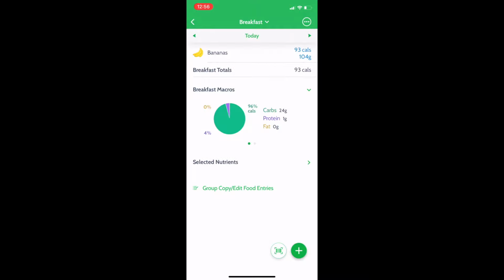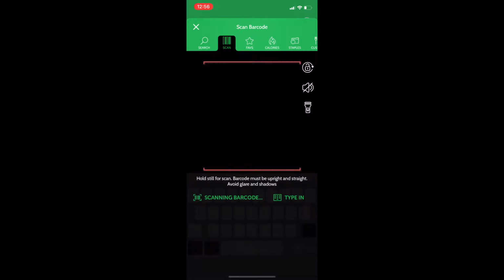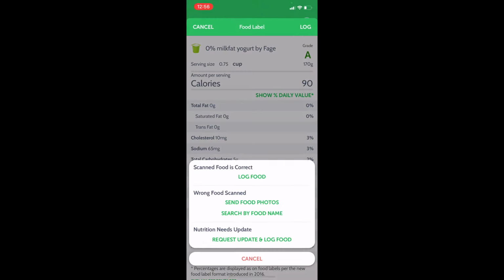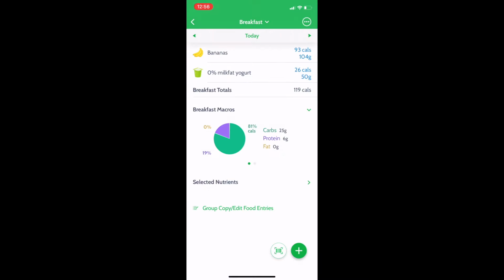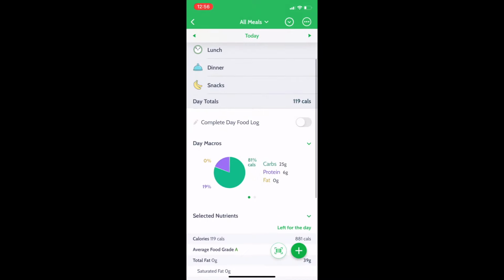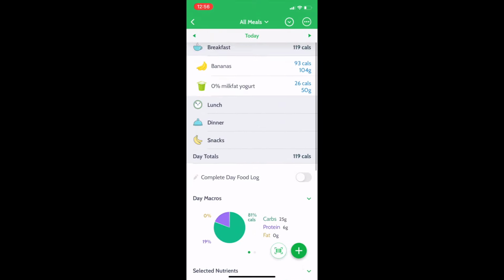Now it's about time to log the yogurt, and I wanted to show you guys how you can actually scan stuff. So you go to the scan piece at the top, you just scan the yogurt, and it shows up what is the type of food. Just click log food, go to grams if you're counting with grams, 50 grams in this case scenario, and then you just click log. You can see at the bottom how many carbs you ate all day if you go back.